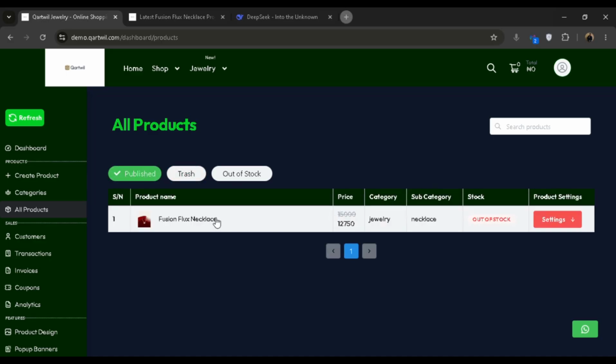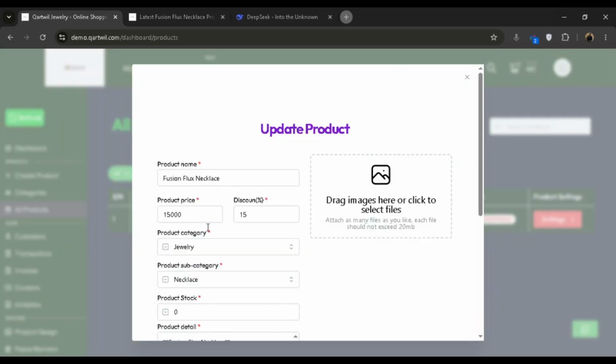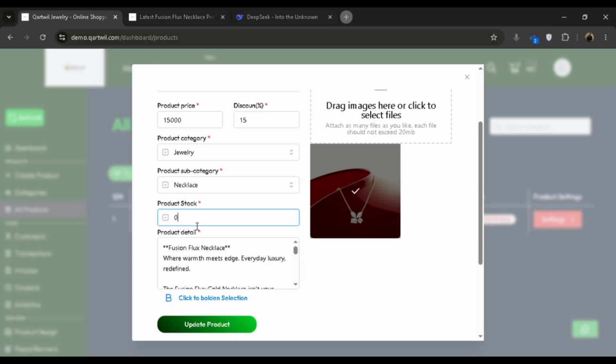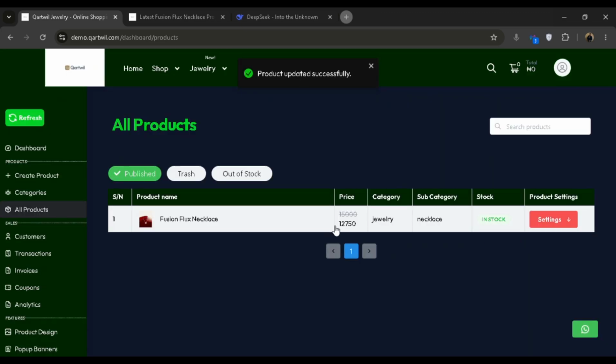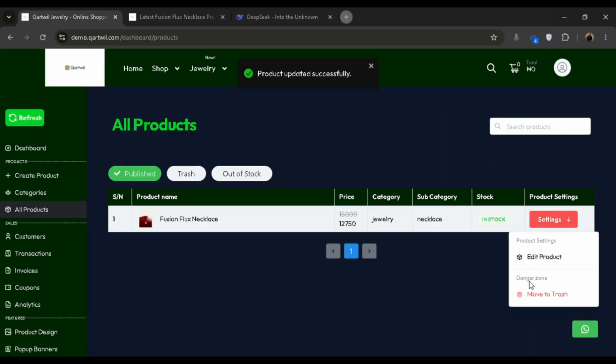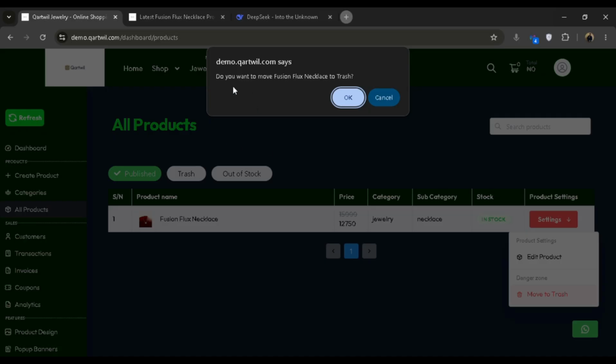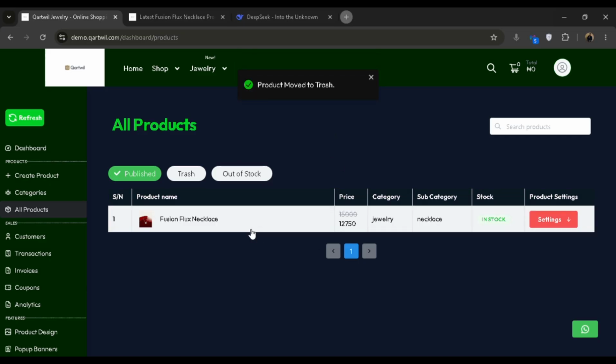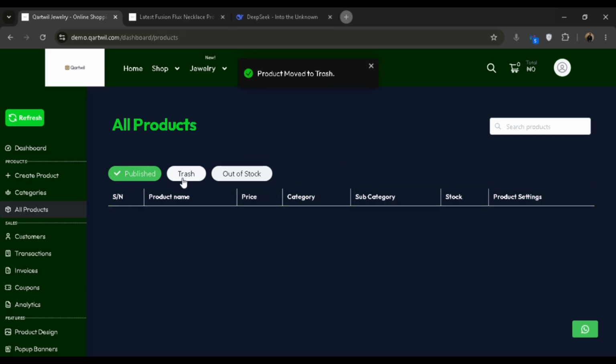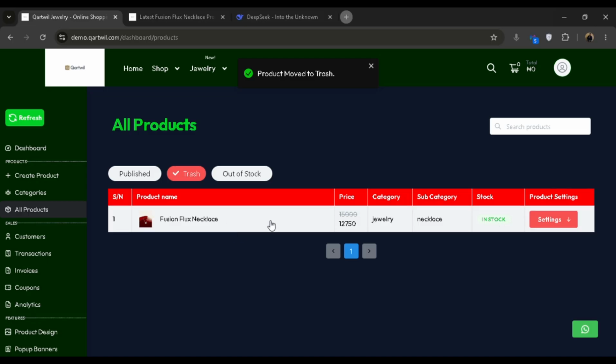All right, so now we're going to move to the next stage, which is how to delete, move to trash, our product. Let's just get into that. We're just going to do that simply by going to settings here, and we're going to click on move to trash. You notice it still gives you the warning: do you want to move the name of the product to trash? And we do, okay. And once we're done with that, you notice our product is no longer published, it is now in trash.